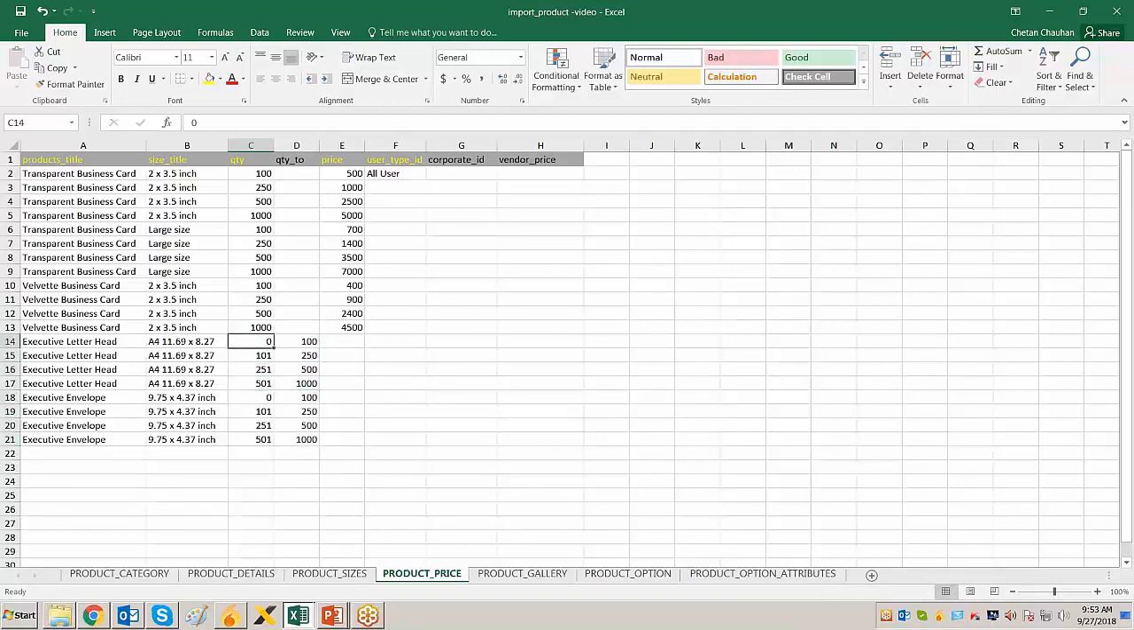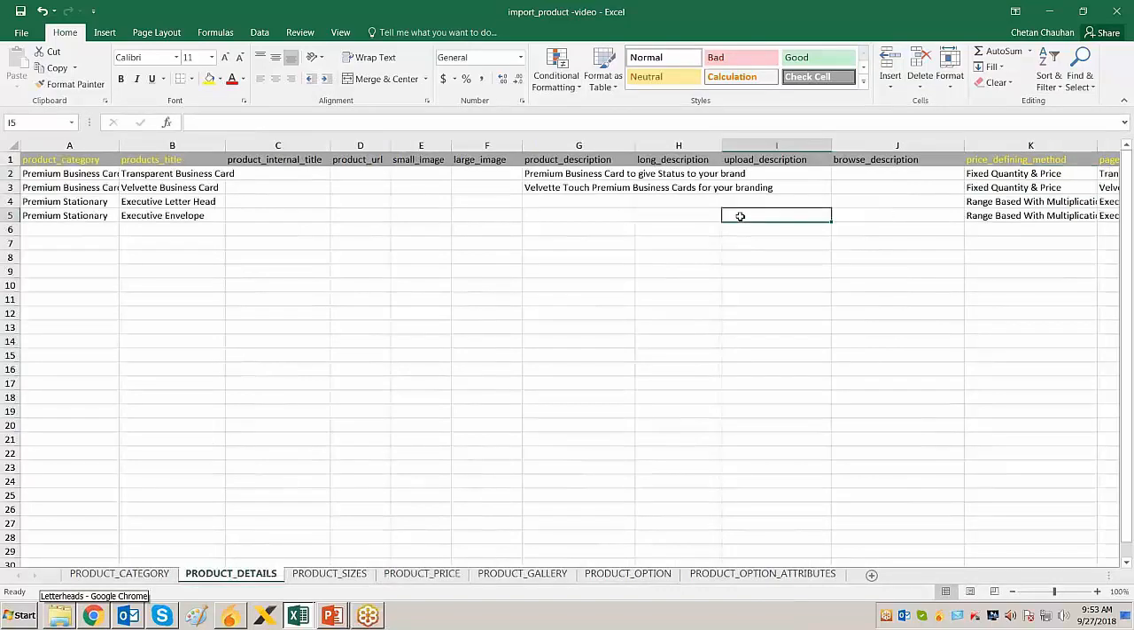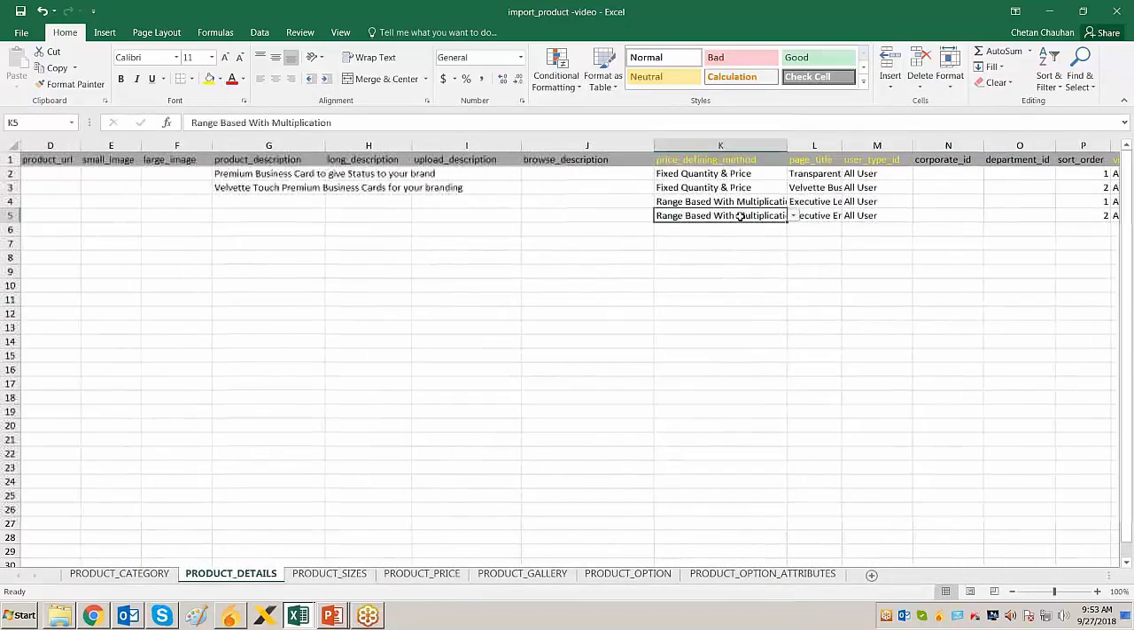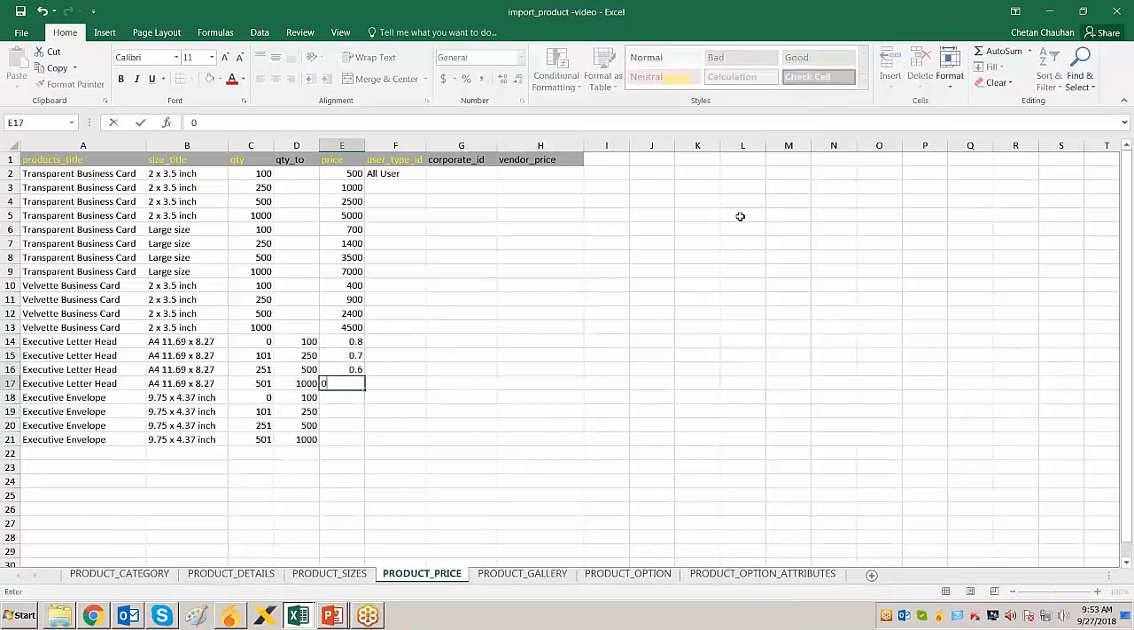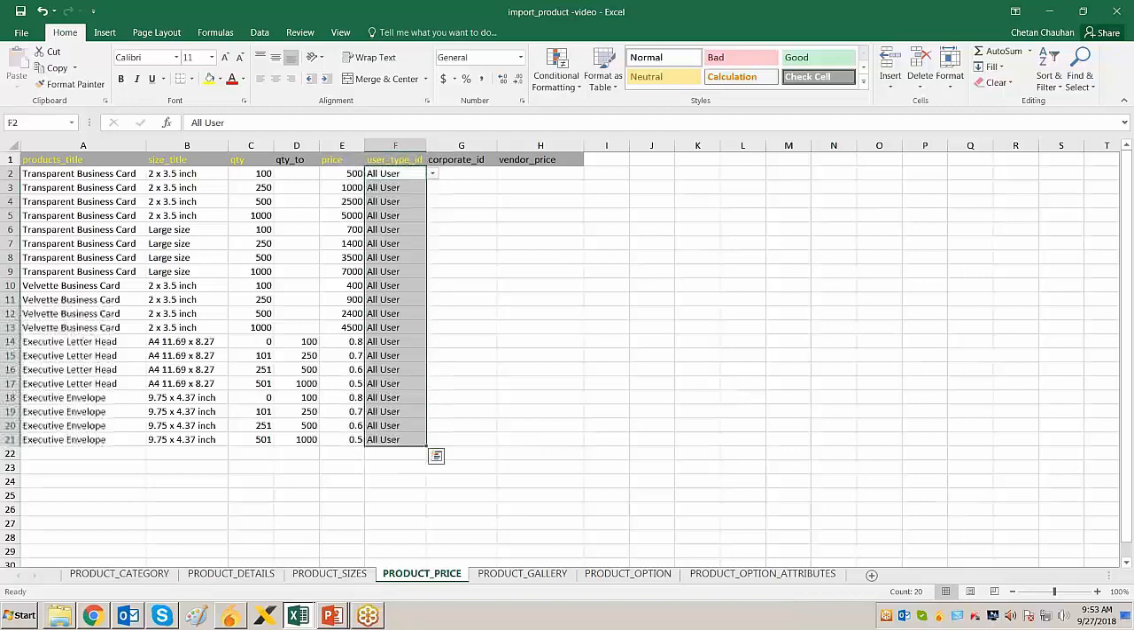Now here why we are doing this, because we have set the price details as range base with multiplication for these two products, right? So the pricing would be in a range base. Now this would be per piece. The price for this letterhead would be per piece. So let us go and set for this. It is 0.8, 0.7, 0.6 and 0.5. This is per piece. Same way I can keep the pricing for this as well. User type ID I would like to have it for all for timing.